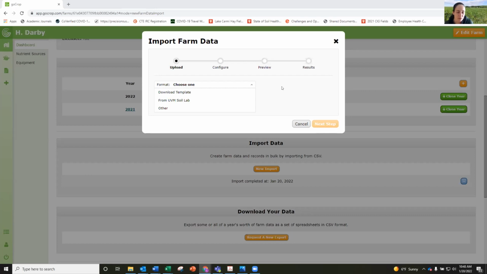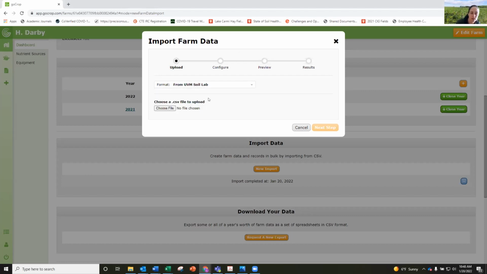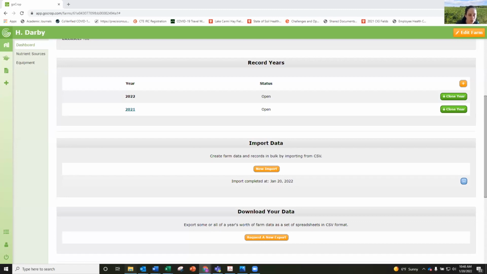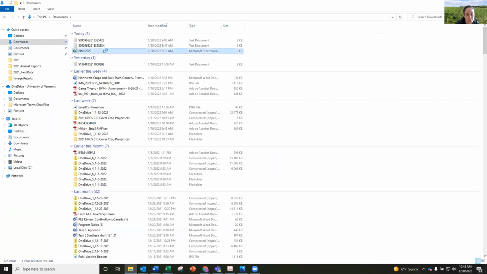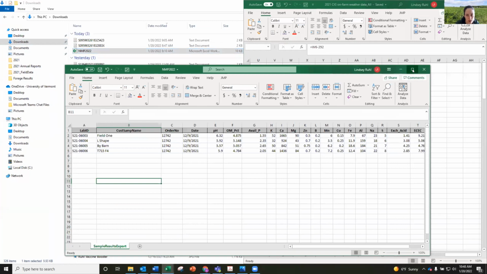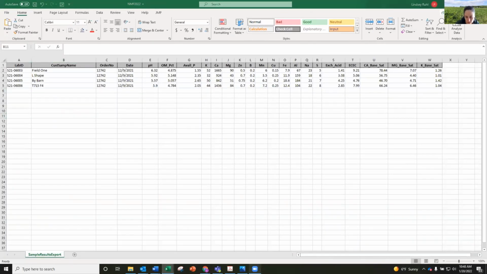Okay, so from the UVM soil lab, I think the first key thing that we have to note here is that it says from a CSV file. And if you got a file from the ag testing lab, then you will know that it actually comes in an Excel spreadsheet. So can folks see my Excel spreadsheet? Thank you. Perfect.